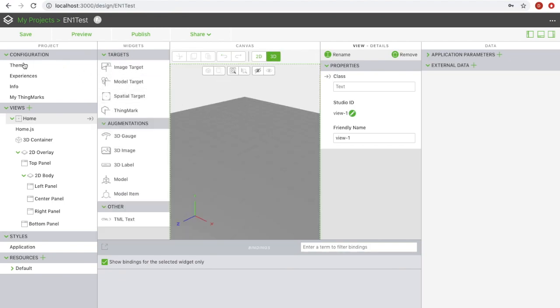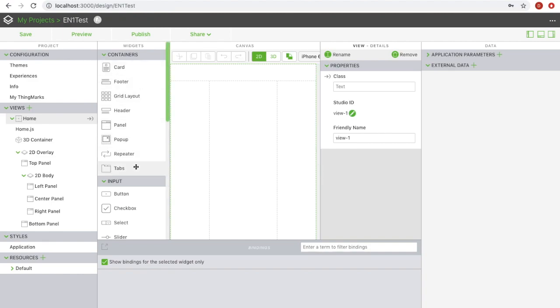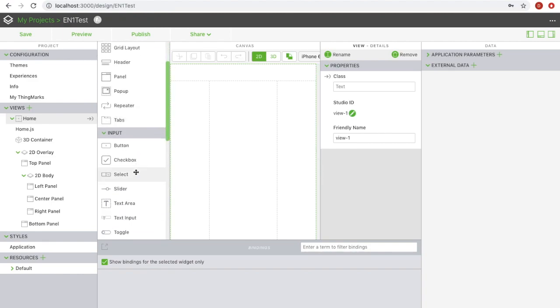On the left, in the project panel, under configuration, you can configure the project and experience. Under views, you will see all the widgets you are using in your experience. In the widgets panel, under the targets, you can set how you want to begin the experience. You can select ThingMark, special target, 3D model target, or image as target. Under augmentations, there are different widgets like 3D object, label, and images in the 3D environment, and other different widgets in the 2D environment.